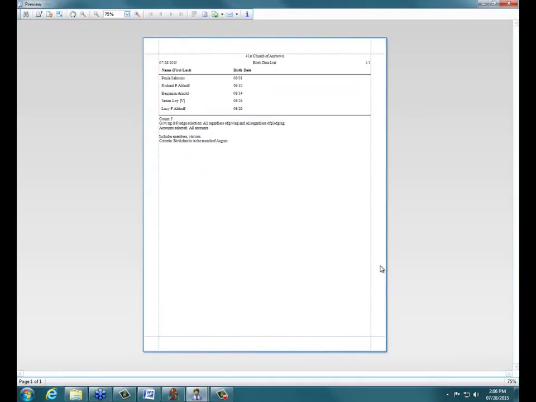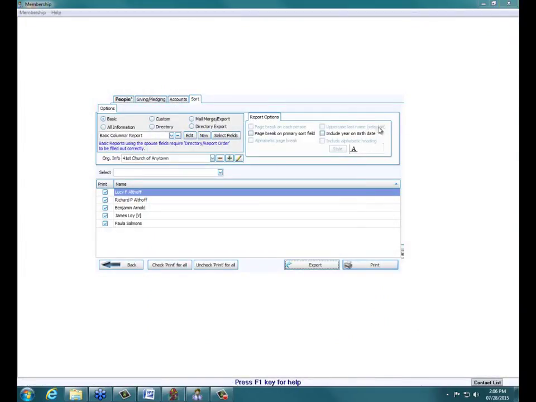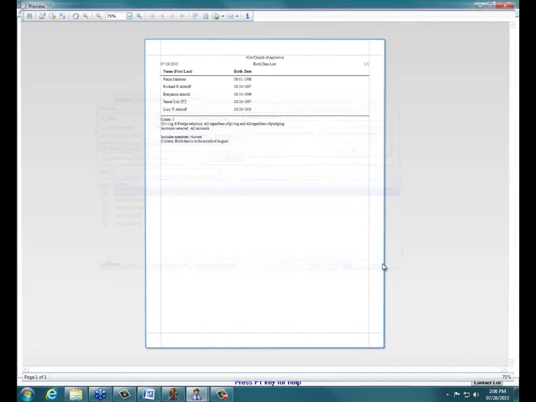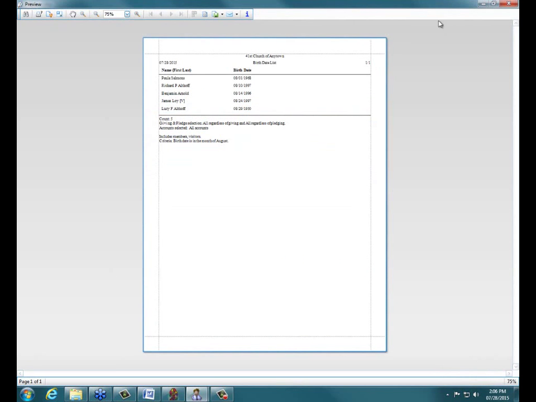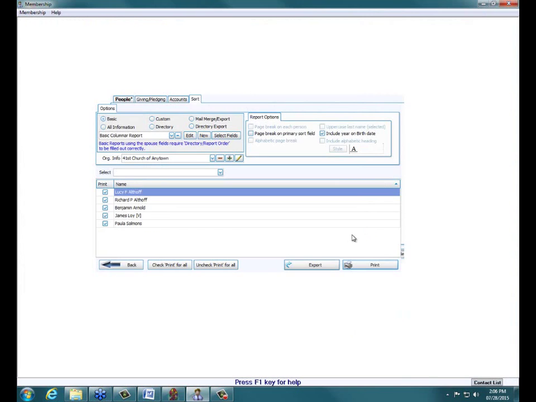So I'll click Print. This report, the basic columnar report under the birth date report, gives us the individual's name and their birth date, and then a criteria of what we just did. Now if I want to see that year, then upper right here in Report Options, I can check Include Year on Birth Date, and that will print as well. Now I want to show you one more thing.